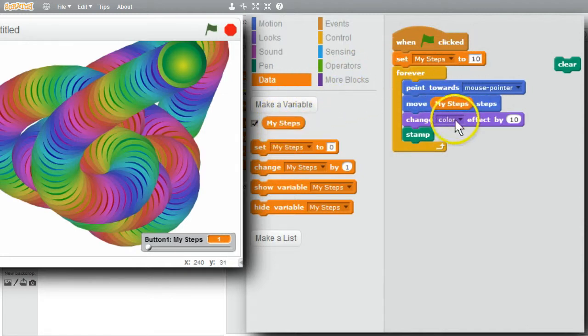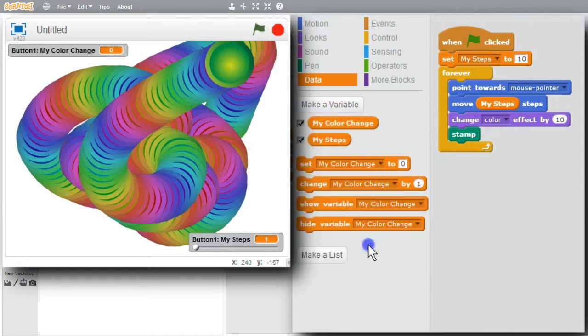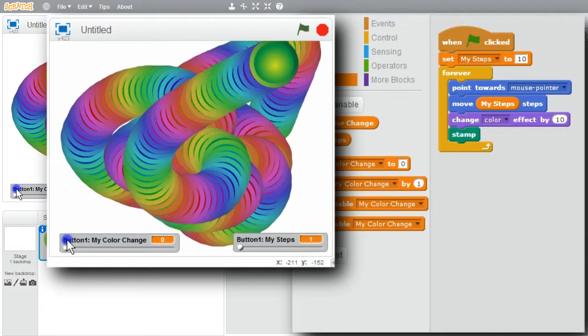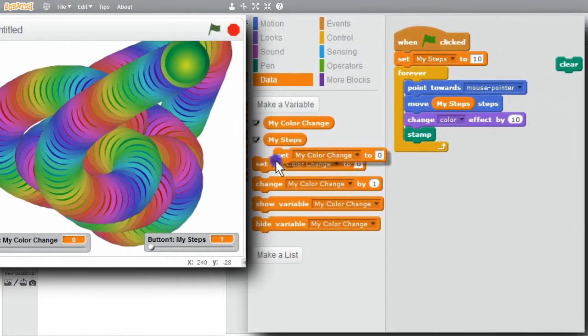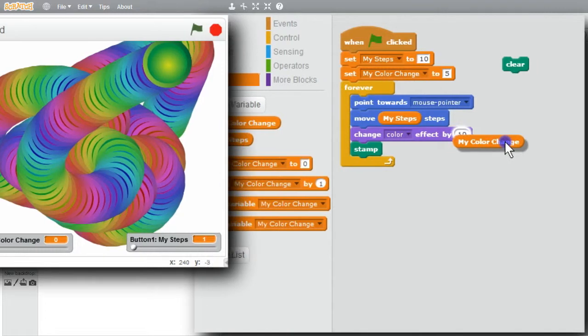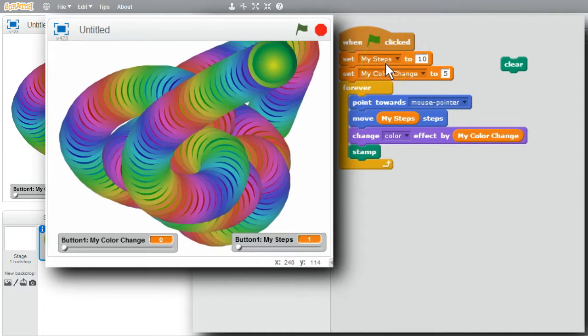I'll do the same thing for the color effect. Make a variable, call it my color change, for this sprite only, okay. Bring it down. Double click, bring it down a little more. I'll set my color change to 5 instead of 10. I'll use its value in the change color effect block. Now when the green flag is clicked, the variables are initialized and the sprite will loop pointing at the mouse, moving, changing the color effect, and stamping its image on the stage.